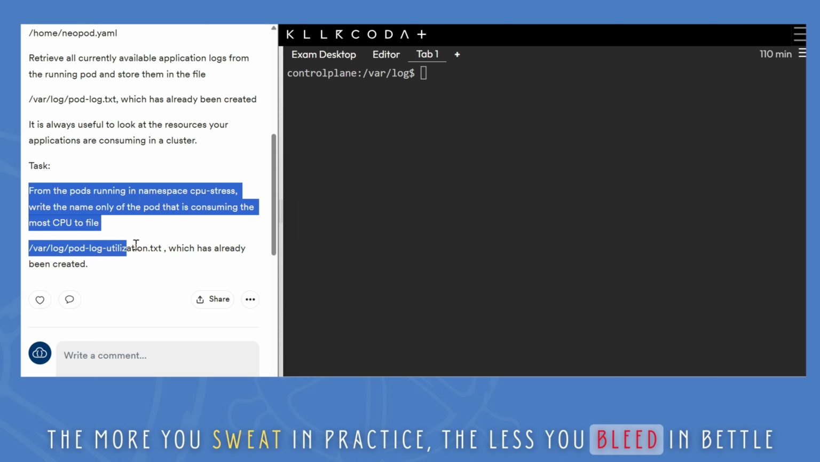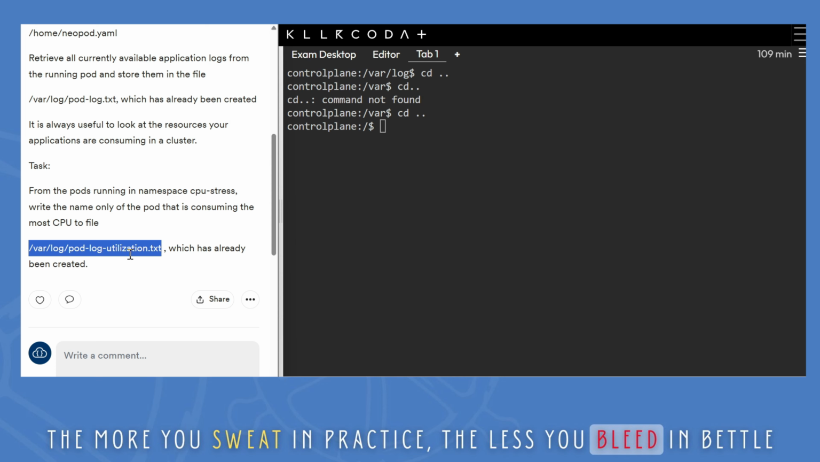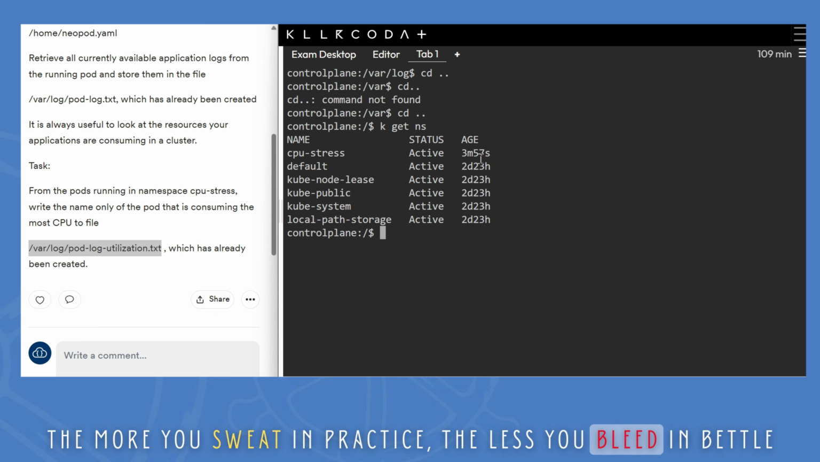I want to find the pod consuming the most CPU and write it to the file. The metrics server is installed. Here is the utilization file. It is not created here, so we will create it, no issue. But if it is already there, you can modify that file. So first k get ns, you will find that the CPU stress namespace is already there. Then k get pods -n cpu-stress.